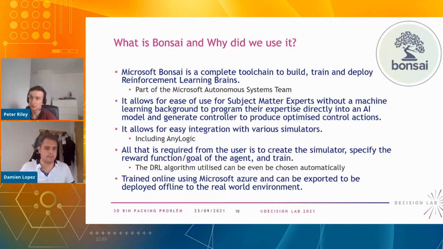And finally, we use Microsoft Azure to export the simulator, which means we can use cloud computing power to run the simulator in parallel, and that allows for much faster training.